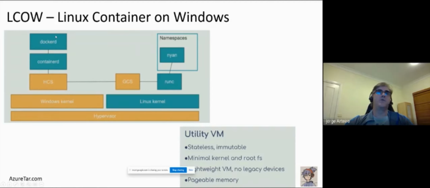Then that's how the Windows container works. You have a host container service here that containerd talks to and creates the container. But to make Linux containers run on Windows, they create one thing, a guest container service that pretty much calls runc and creates the container the same way that Linux containers are created.